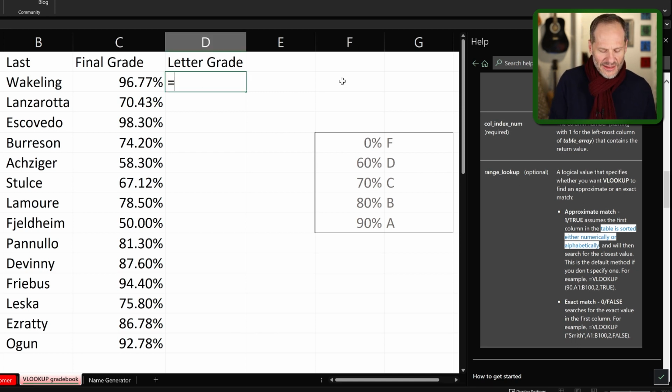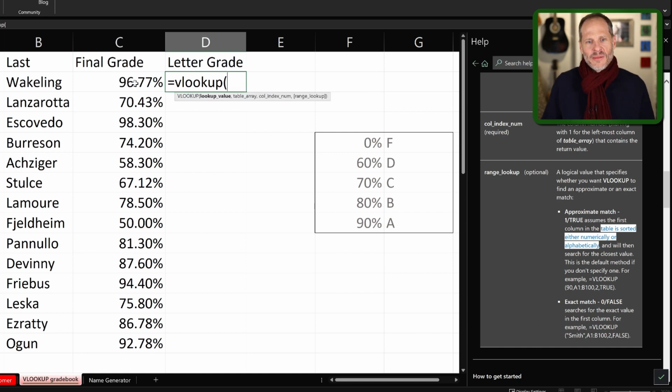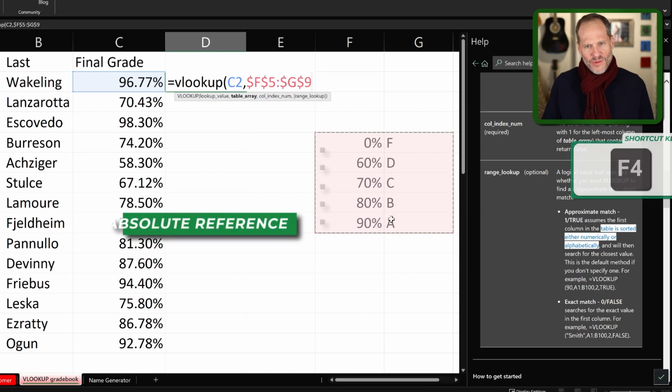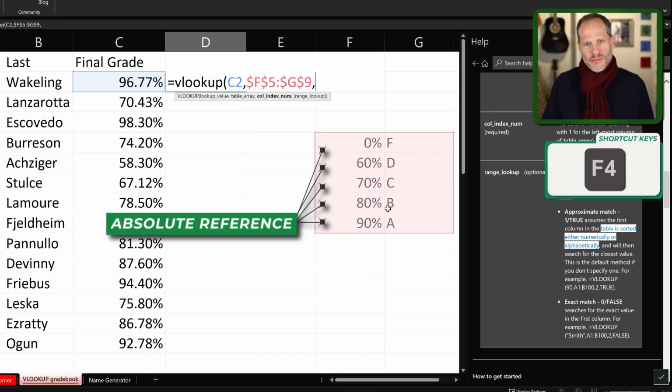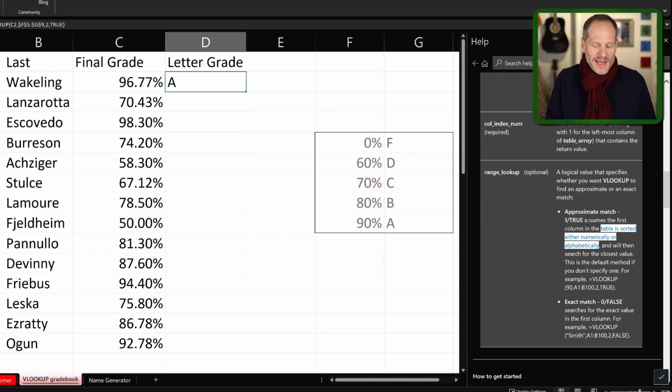So I'm going to do the equal sign, VLOOKUP, and then parentheses, and I'm going to look up that value, comma, and I'm going to look it up from this table, and press F4 to make it absolute. And then I'm going to have a column index number of 2 because I want to return the second column here. And then for the range lookup, I'm going to have that be true because I want an approximate match, right? And then I'm going to press Enter. It gave me an A. Hey, it worked.